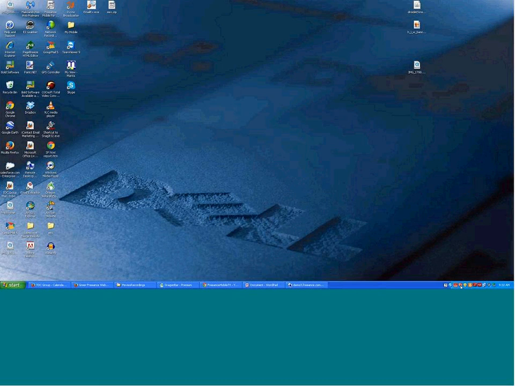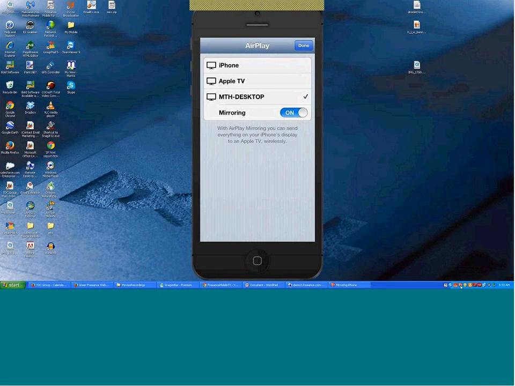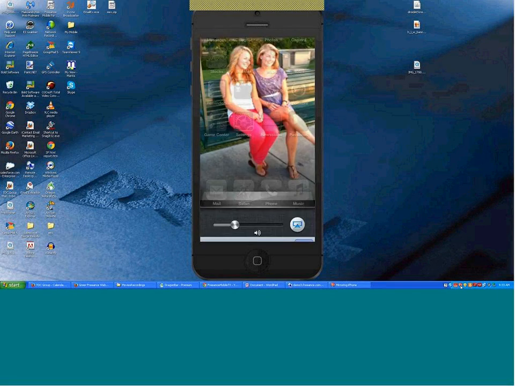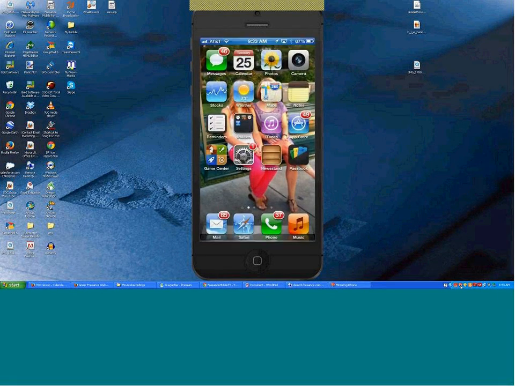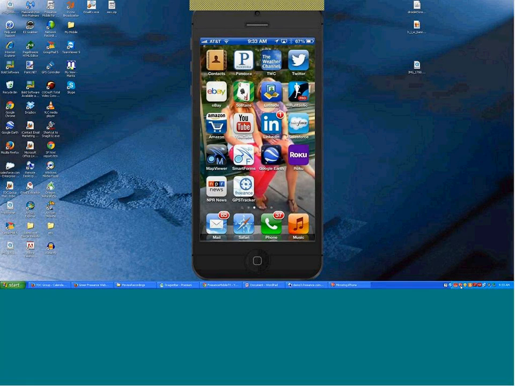Wi-Fi local area network that this computer is on, I can display my iPhone very easily. See how that just came up? No software on the iPhone. It's really cool. It's a simple little program, and there's no software on the iPhone, and I can just project.